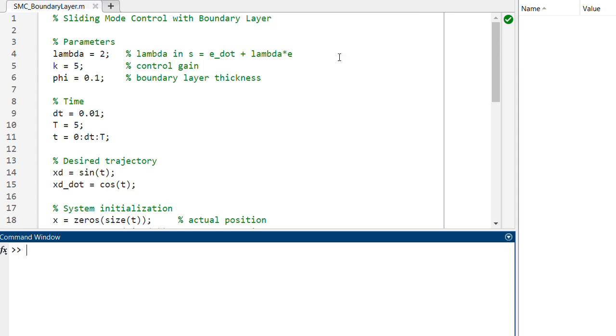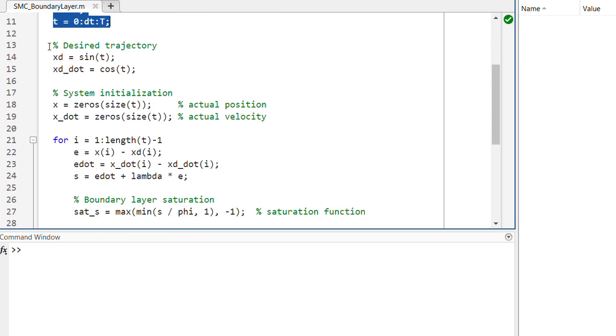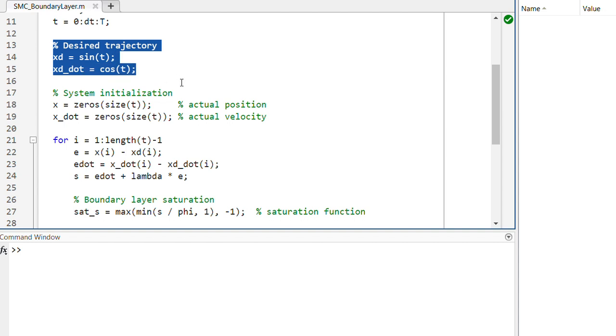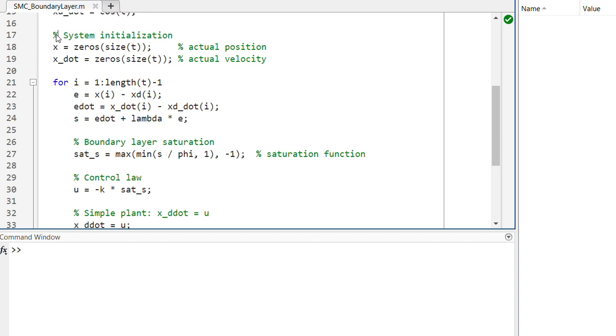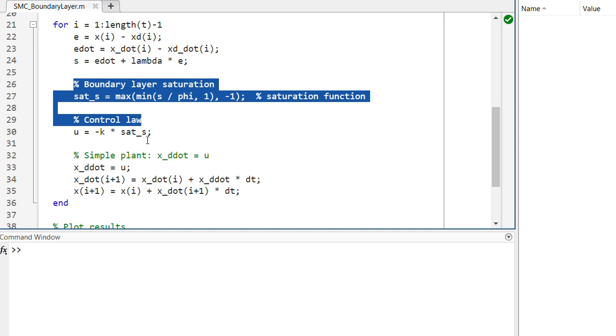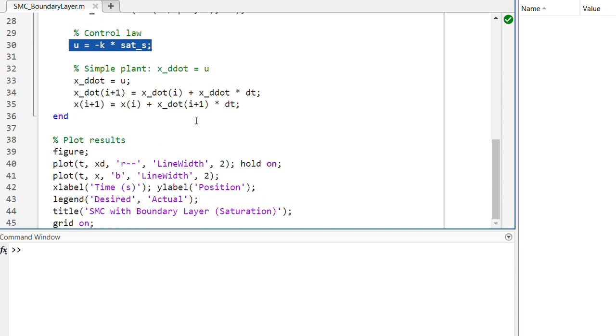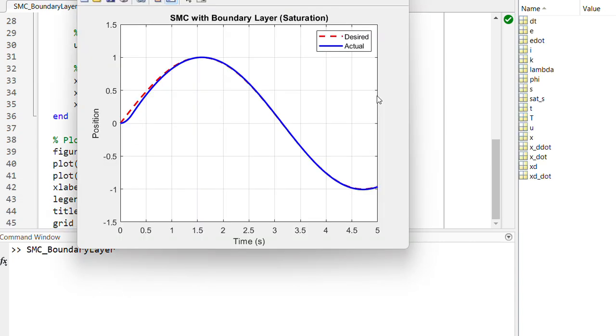Sliding mode control with boundary layer. Parameters, time, desired trajectory, you can see the control law here, simple plant, and finally plot the result. Okay, run this code.